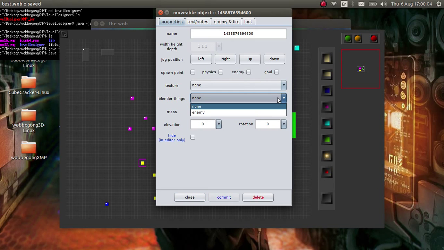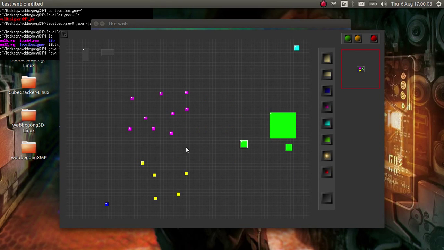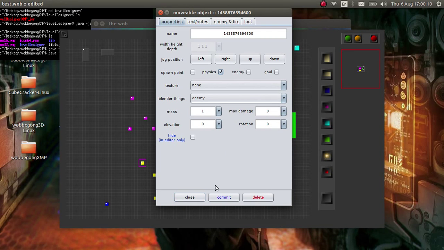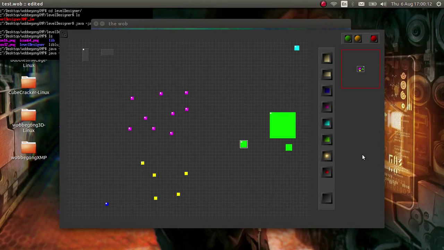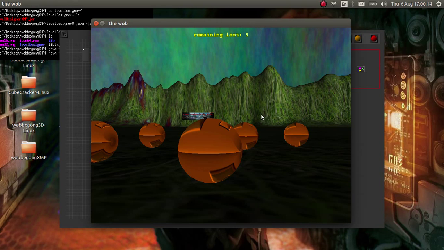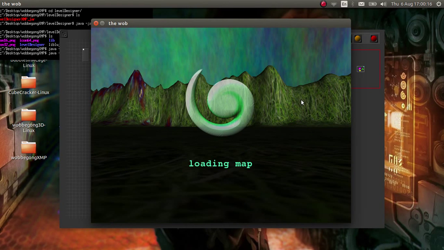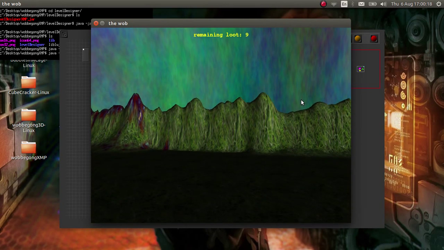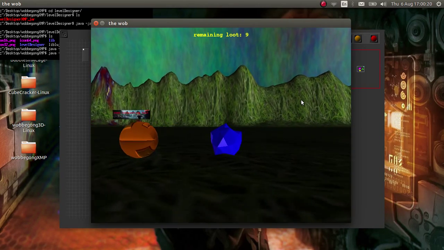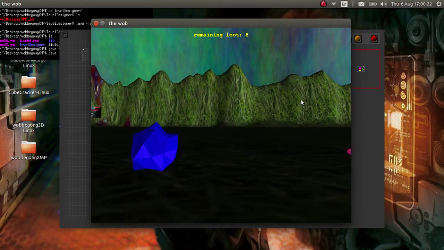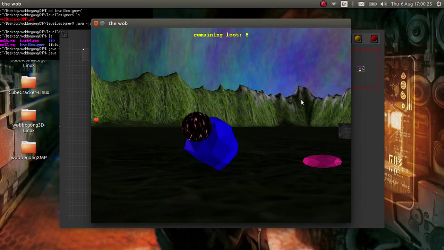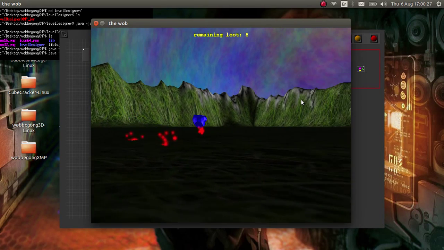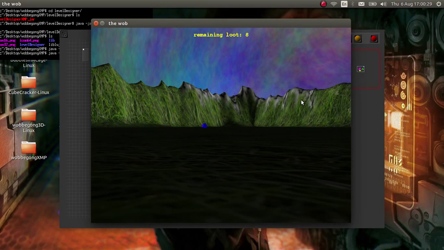I come here, I can now select enemy, commit, close. Let's give it some physics just to save time here. F2, back to the game, F5. And there it is. That's all it is. My enemy is this blue crystal, but I can interact with it. It has physics. That's all and goodbye.